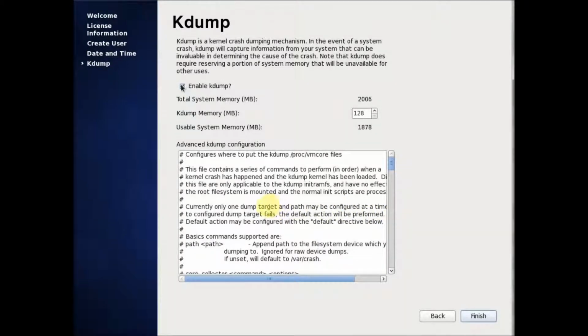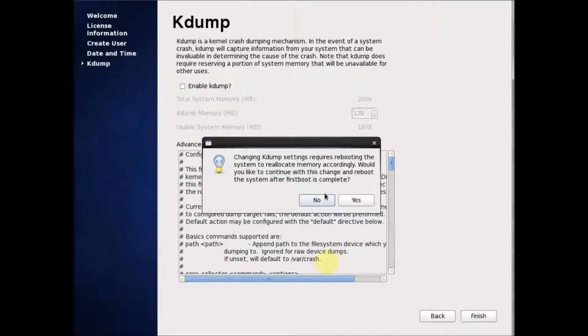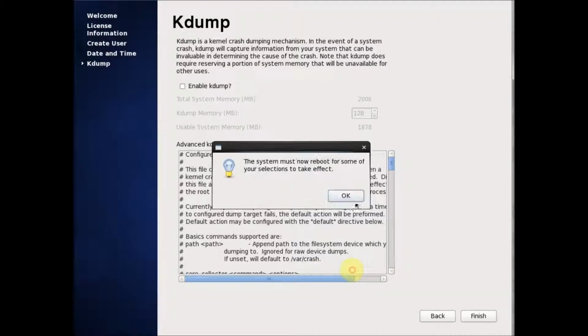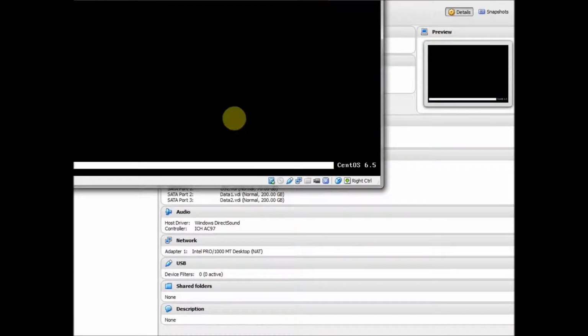It'll reserve some of your memory for kdump. I'd rather have the memory, so I just turn that off. But you can leave that on if you have a crash. It'll give you more diagnostic information that you may be able to get with some of the Linux Jedi and get some help with it. And so it says, hey, you need to reboot after this is complete, and we'll go ahead and say, yep, that's fine. And so now it's going to go ahead and reboot now, and I will be right back after this is done rebooting.